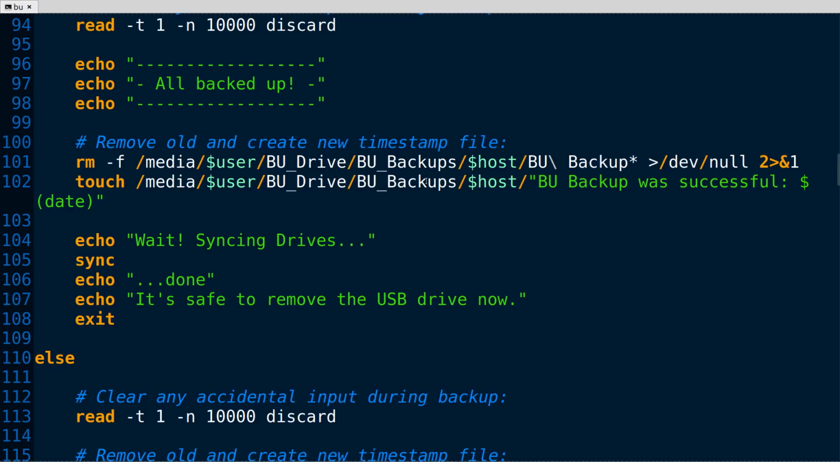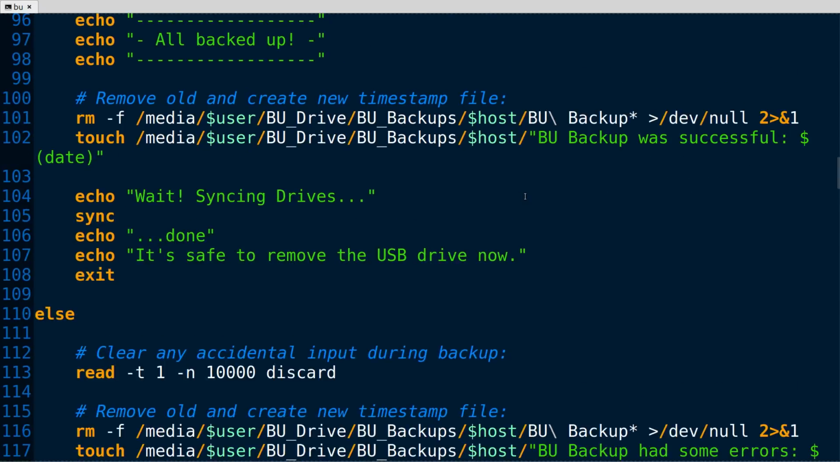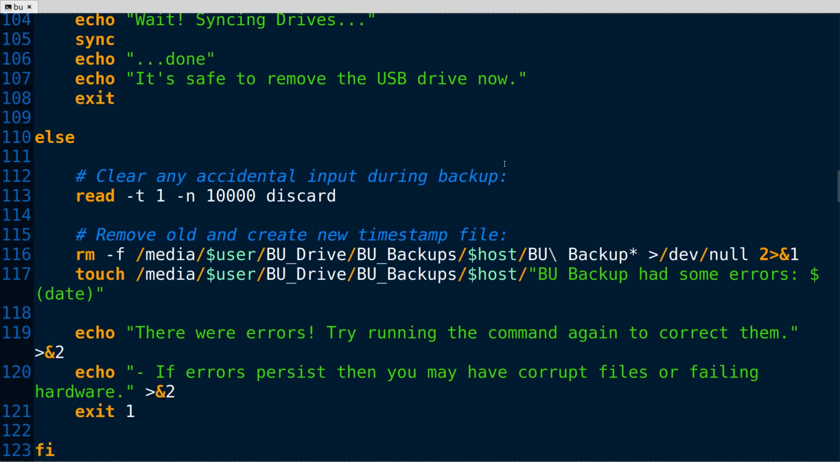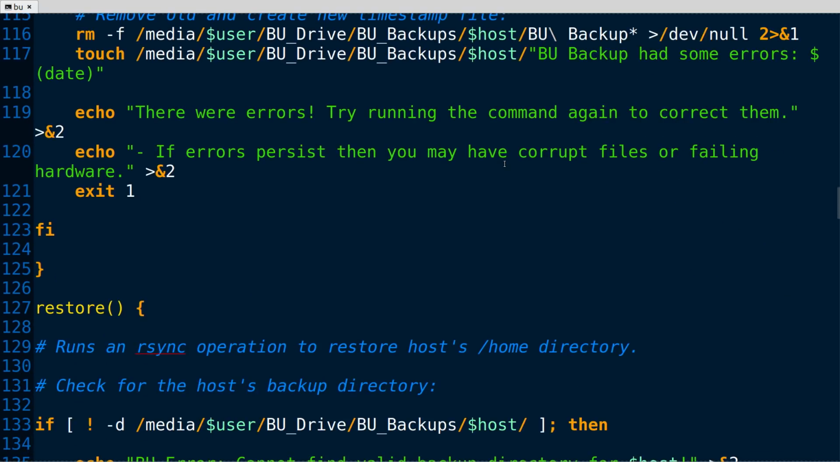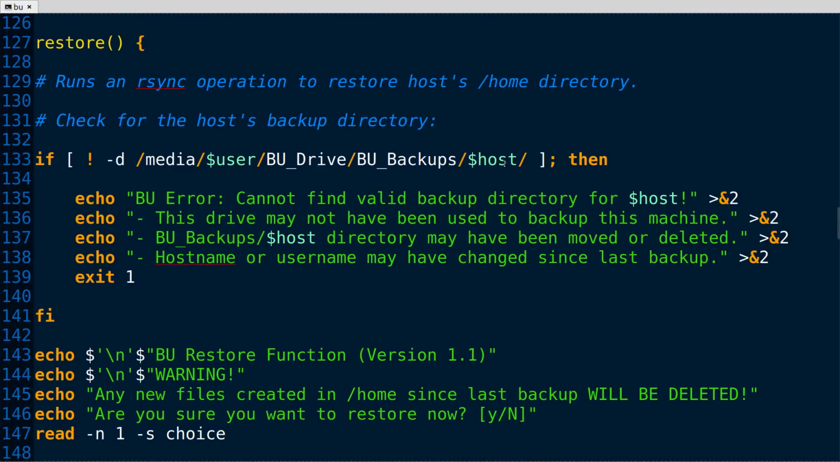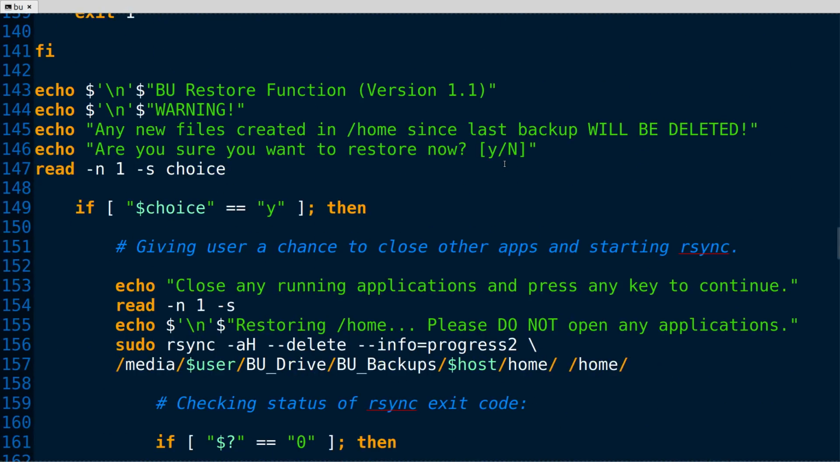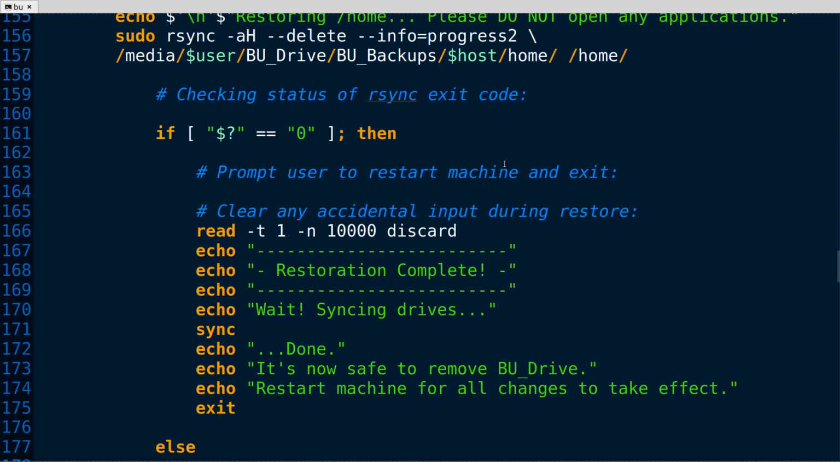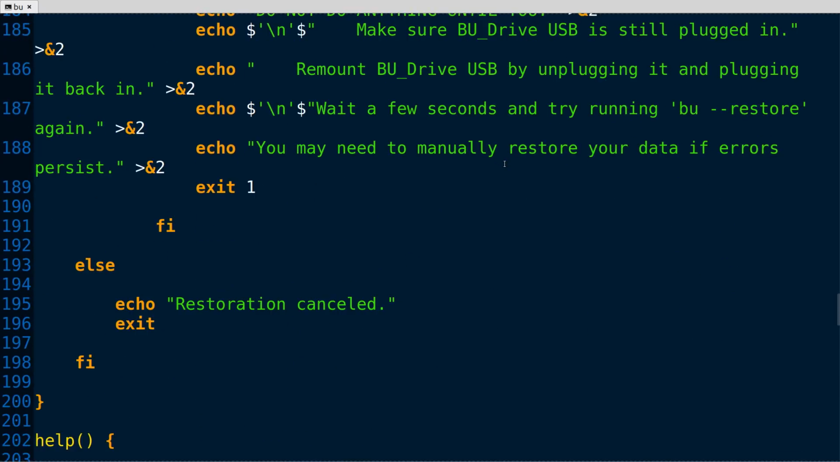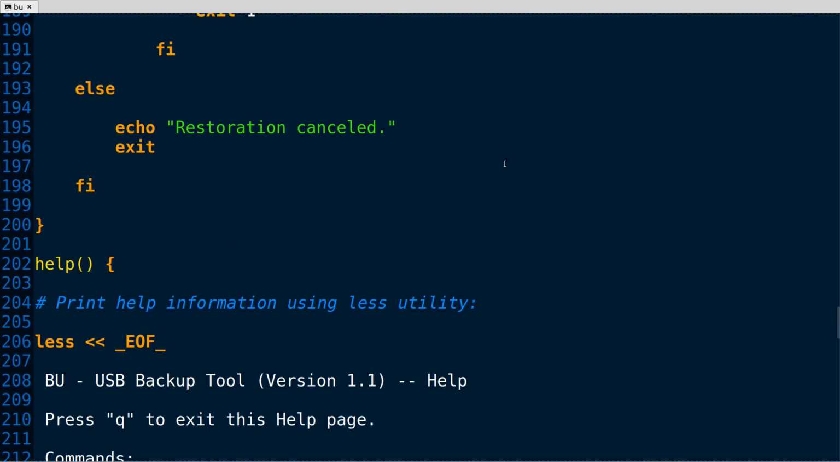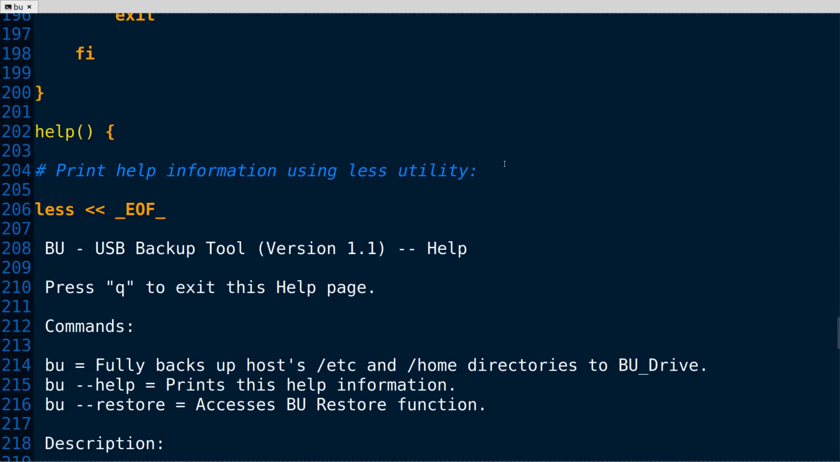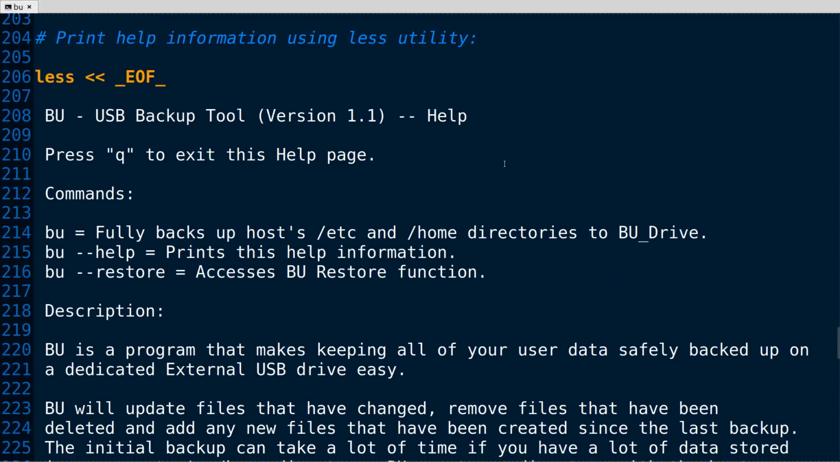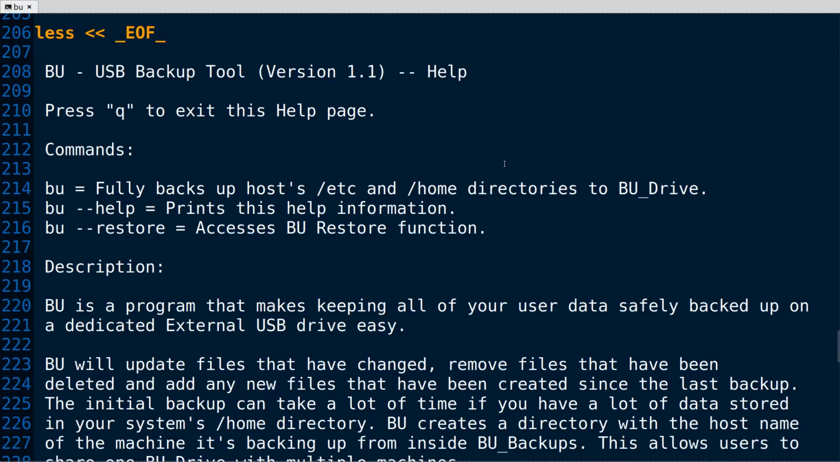So this is where it creates the timestamp file right here. And that's it. It's out. And that was the first function there. And we also have a restore function which will do the reverse. So it will make an exact copy of whatever is in the BU directory and put it in the home directory of your computer.